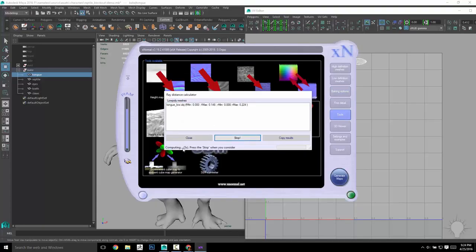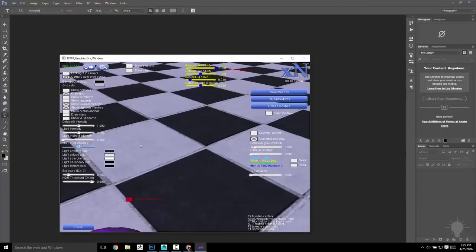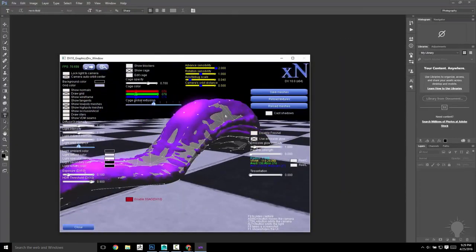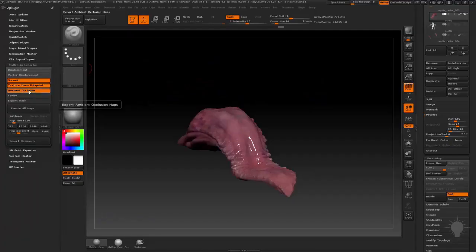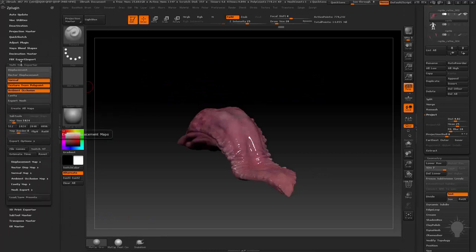We'll bake our maps in xNormal, being sure to talk about the options you'll need to get a nice clean result. If you want to do all your baking in ZBrush, we're going to go over the steps required there to bake your high-res detail onto a low-res mesh using the multi-mesh exporter.